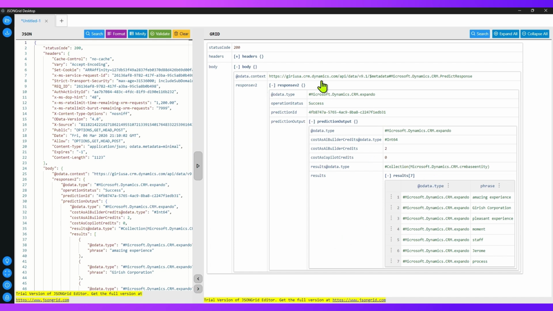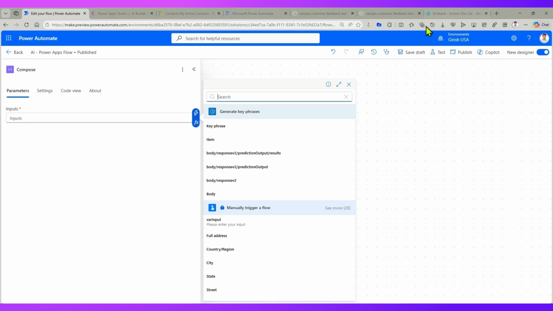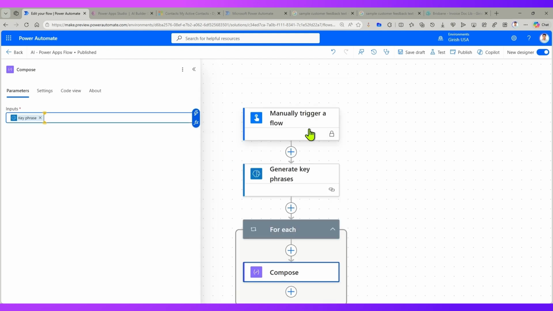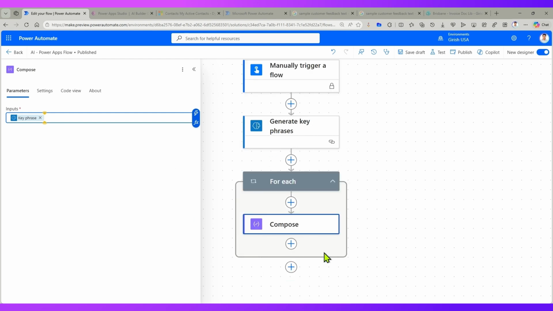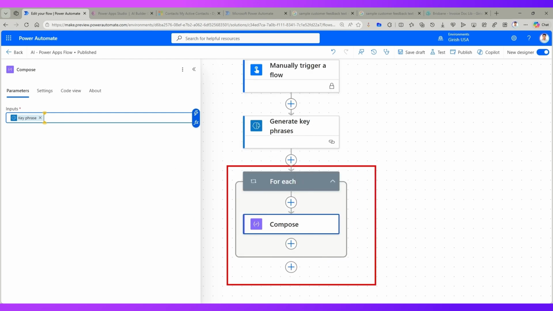So the key phrase output is coming in the form of results, right? So what you can do over here, you can either get into the result or you just click on key phrases over here. So when I click on key phrases, it automatically adds this for each, because it knows that it is not just a single value, it is an array, and that's why it has added that for each. And then you can iterate through the for each, and then you try extracting all the different components. Now in this case I got 7 as a result, but in your case you might receive a different number depending on what text you type.